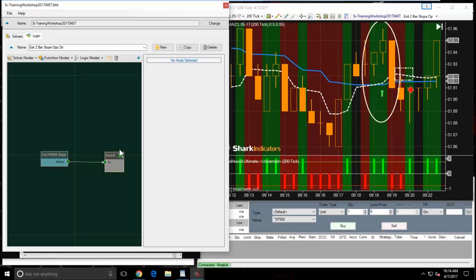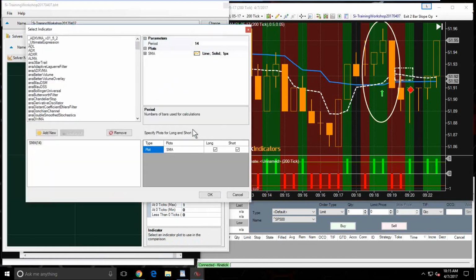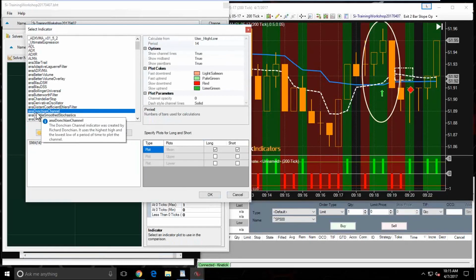All right, so let's swap out our indicator here. I'm going to replace the SMA with the MA.